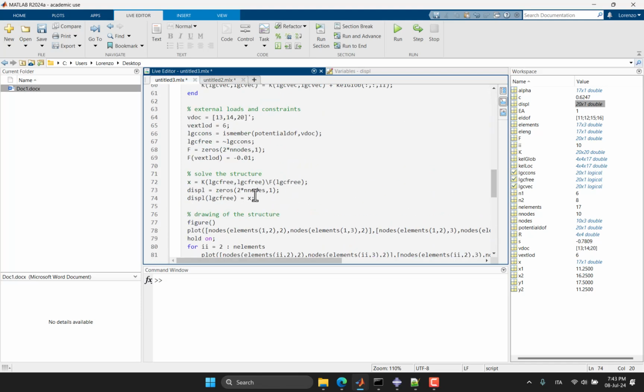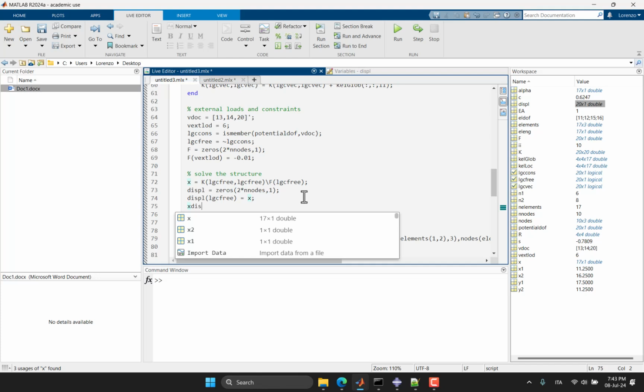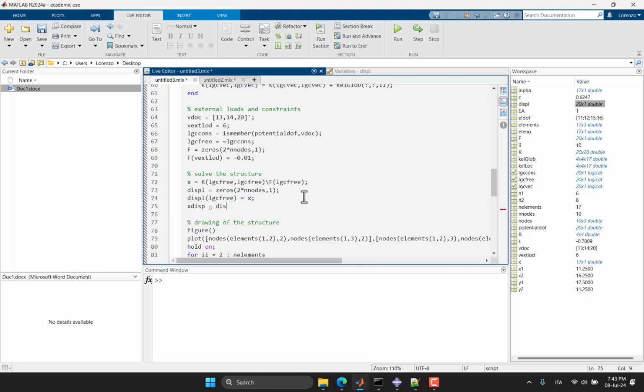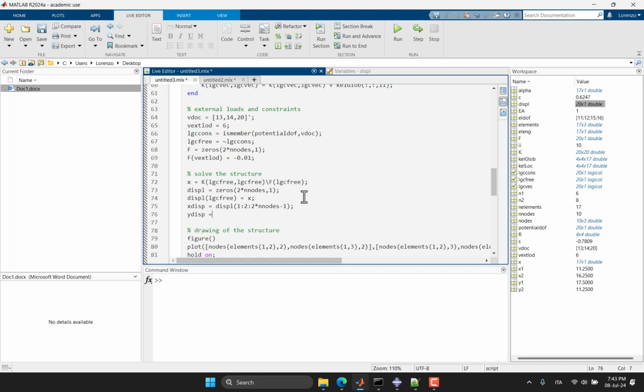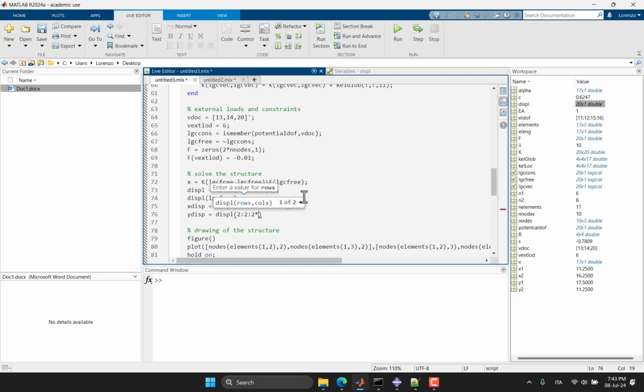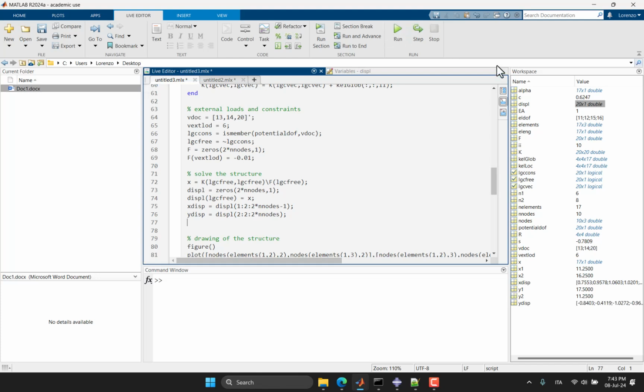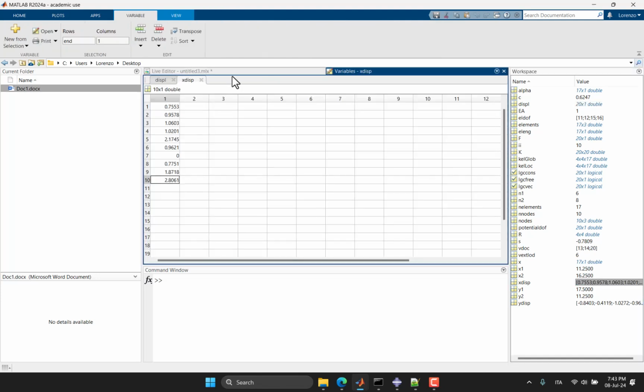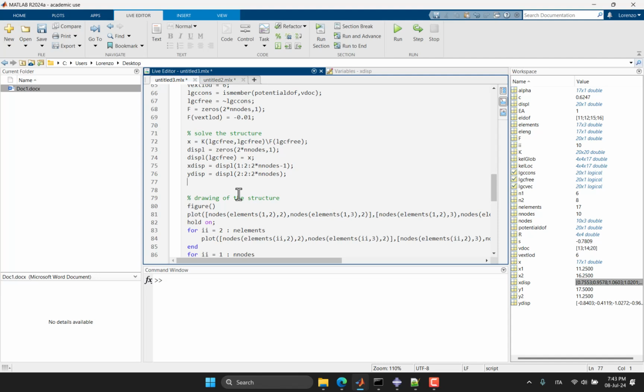Okay, so x disp will be simply displacement from 1 with step 2 to 2 times nodes minus 1, and y disp will be disp from 2 with step 2 to 2 times n nodes. Both these two vectors should be 10 in size. Let me check. X disp, yes.